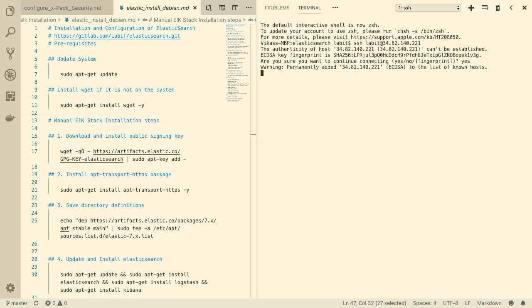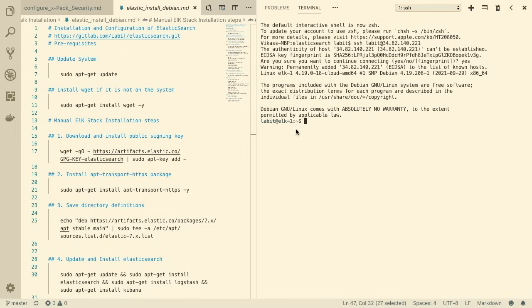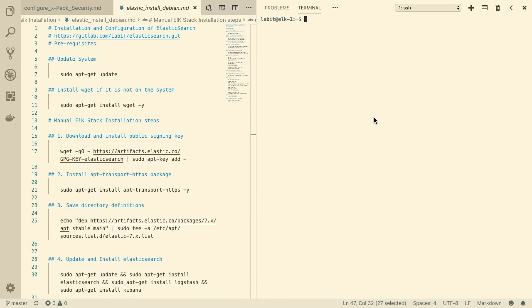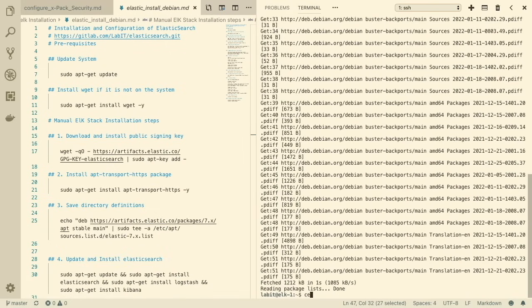Here I will type in yes. As you can see, I was able to successfully connect to my Linux instance. Now I'll first type in clear, and now we can start installing our applications. First I will do a sudo apt-get update. So sudo apt-get update and hit enter. And now once the system is updated, I'll first clear out the screen.